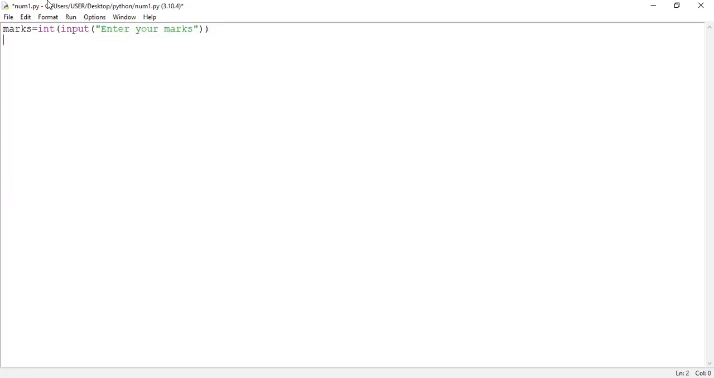And now I'm going to say if marks greater than or equal to 50, then I'm going to say print pass. Else, what should be printed? Fail. Else need to print fail. Right, so this is what you need to know.